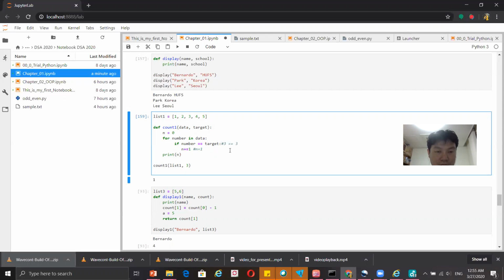After you finish this one, you will go to the next, which is 4. Does 4 equal 3? No. Then go to the next, 5. Does 5 equal 3? No. Then finish. After you finish, you will return n. What is n? The last one, n equals 1. So the result equals 1.